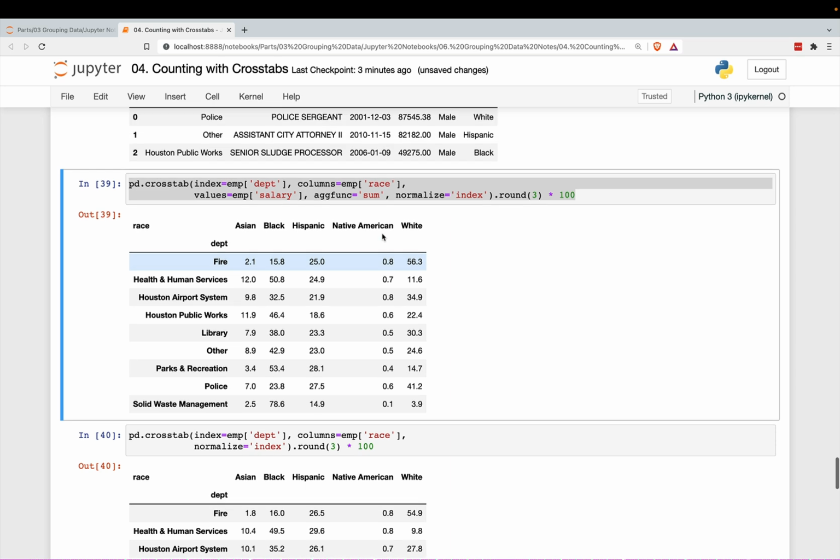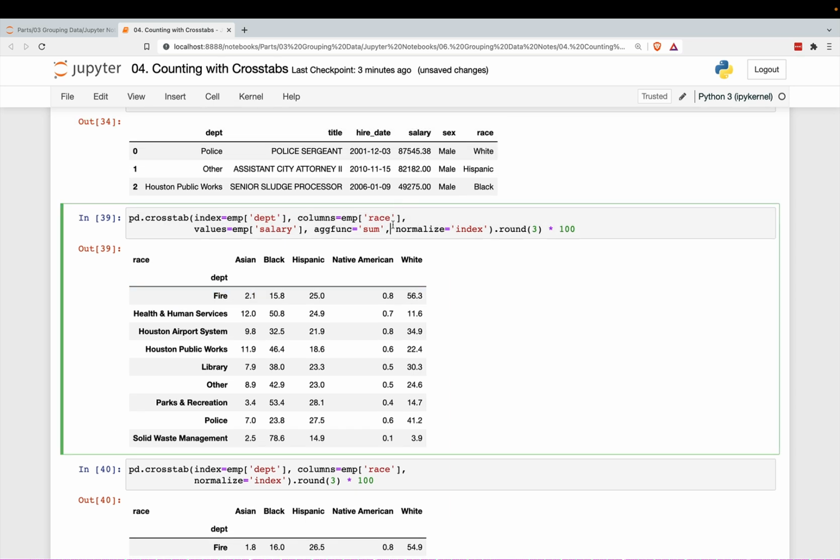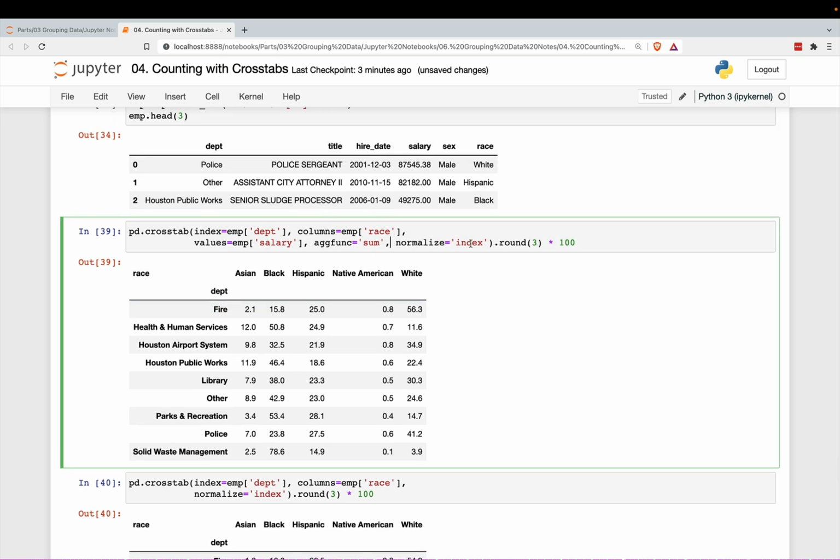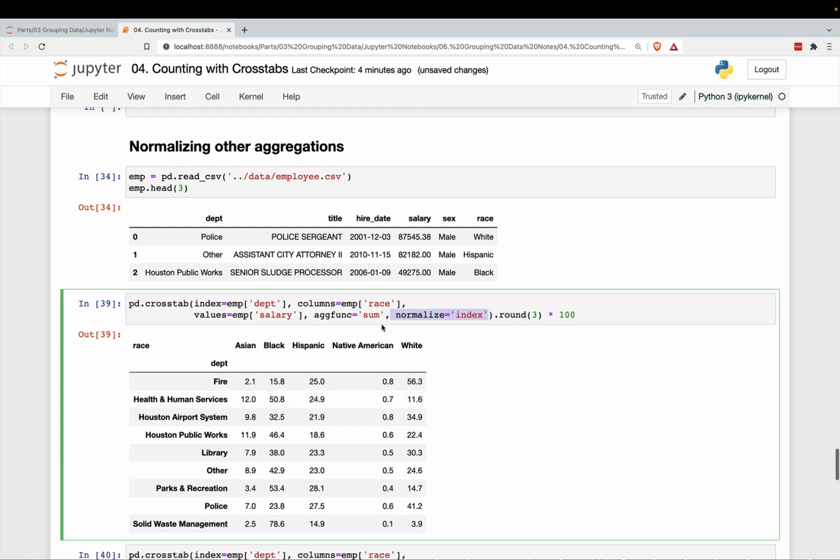Anyways, what I wanted to show was that you can normalize. You can actually normalize the other direction as well, of course. But you can normalize aggregations. So we aggregated the total salary for each department by race, and then we normalized it row-wise, so across the department. Okay, so that's how you can do some normalizing aggregations with the crosstab function.